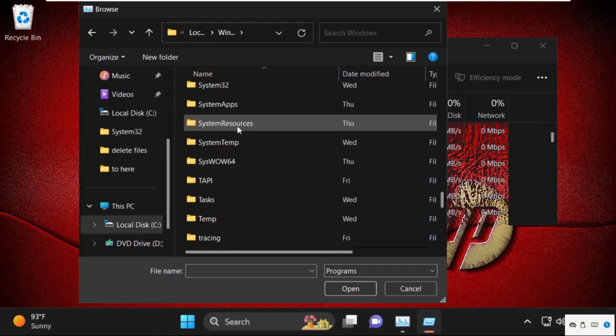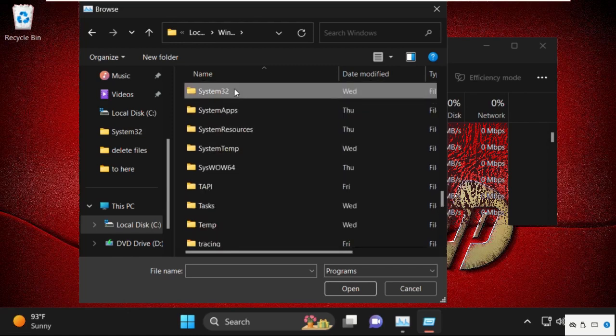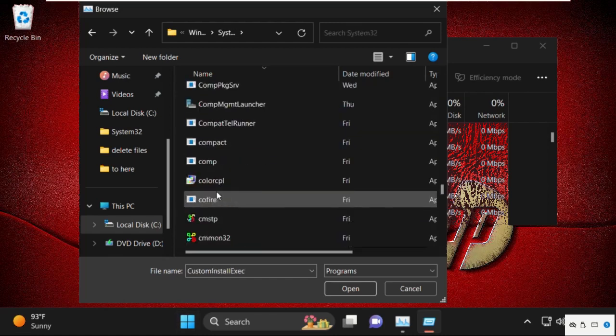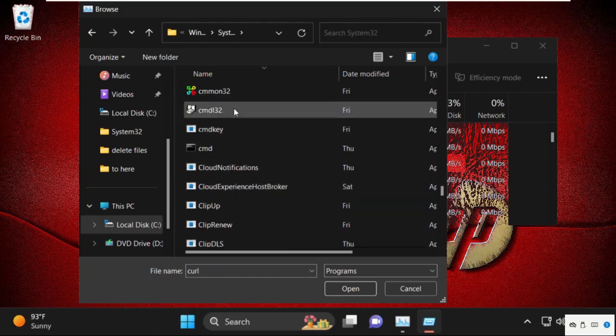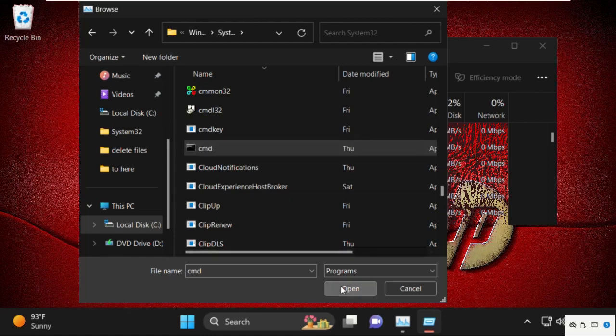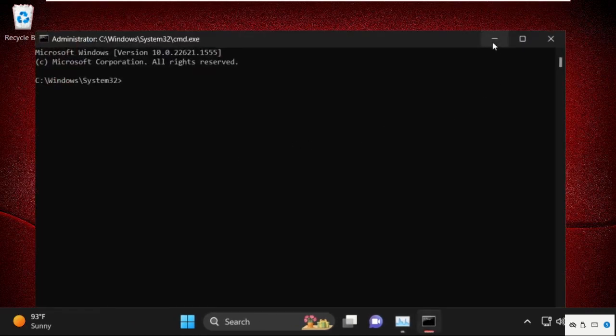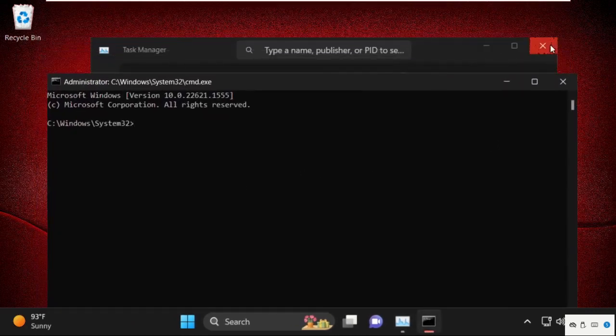Now open System32 folder. Simply double click on it to open it. Now find out cmd file, cmd.exe. Simply select it and click on open. Now this will be our main path. After that, check this box and click on OK. This will open command prompt window.